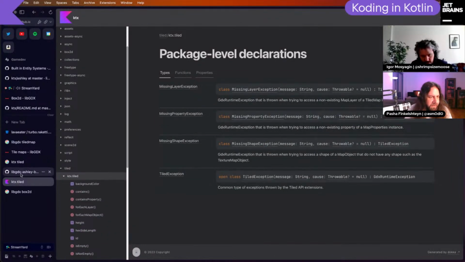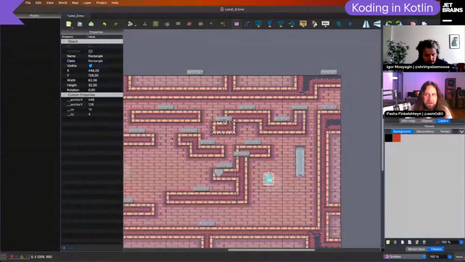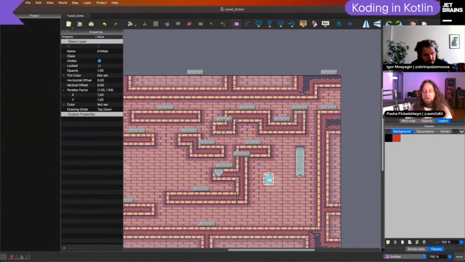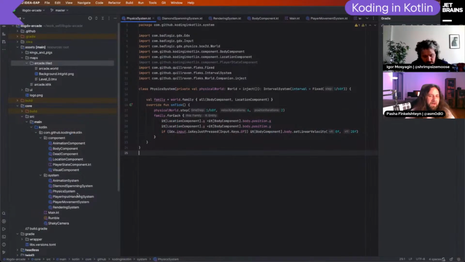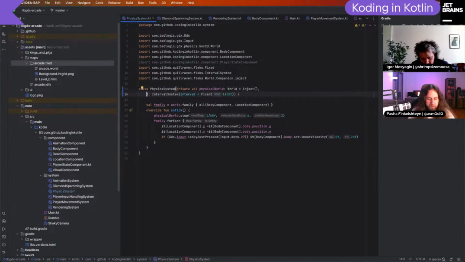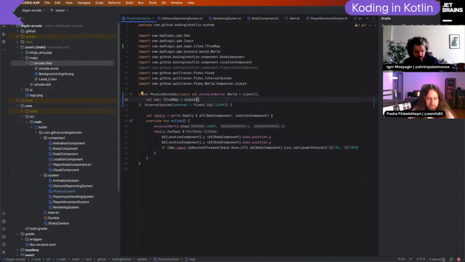Okay. Nothing interesting in Tiled, so probably I should just get back to this one. Map get layers, get my layer, and it's actually a nice thing. Probably we should rename the layer though. Well, let it be entities for now. In which system should it be? Oh, I see. We can inject map here too. Val map equals... Should we? Probably we should. Tiled map. Nice.